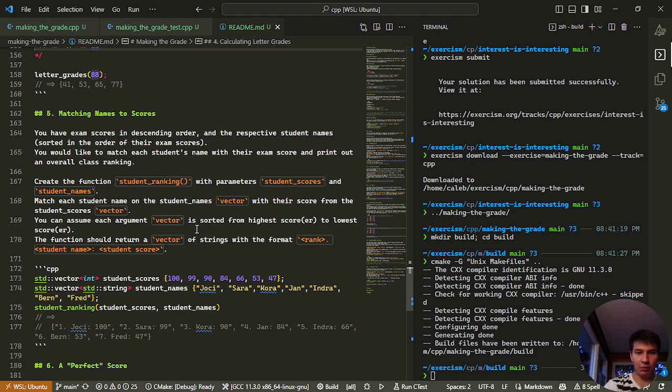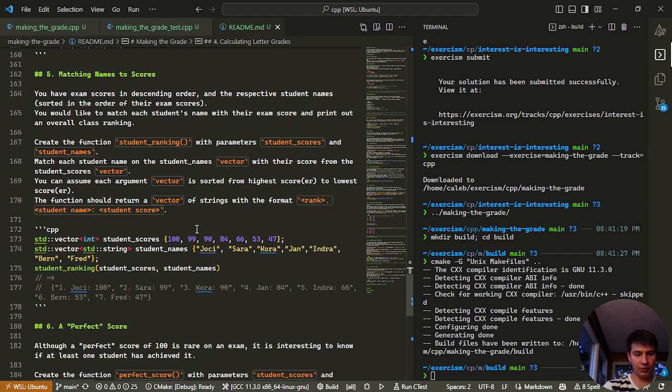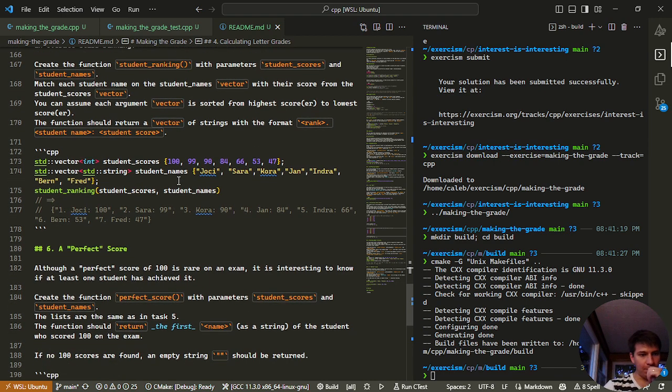Create the function student ranking with parameters student scores and student names. Match each student name on the student names vector with their score from the student score vector. You can assume each argument vector is sorted from highest scorer to lowest scorer. Function should return a vector of strings in the format rank dot student name colon student scores. Okay.